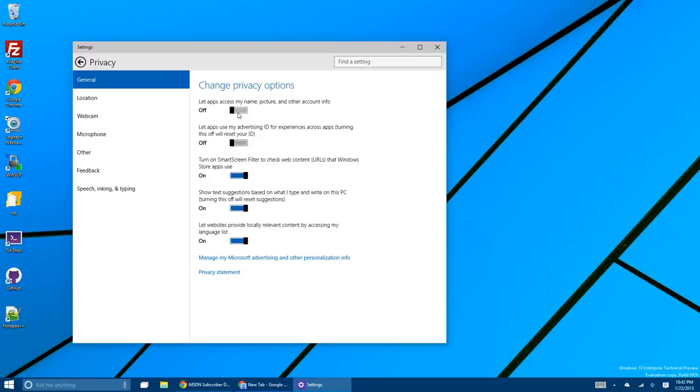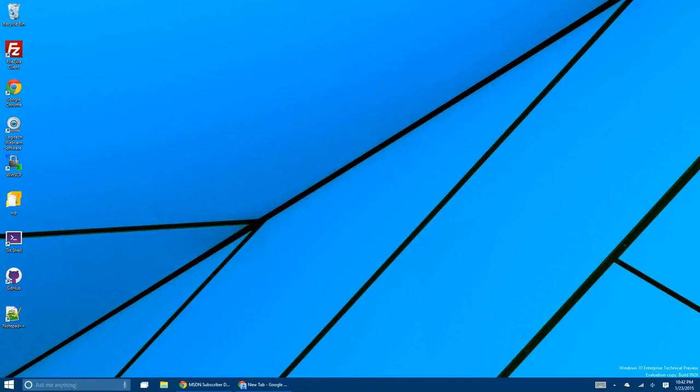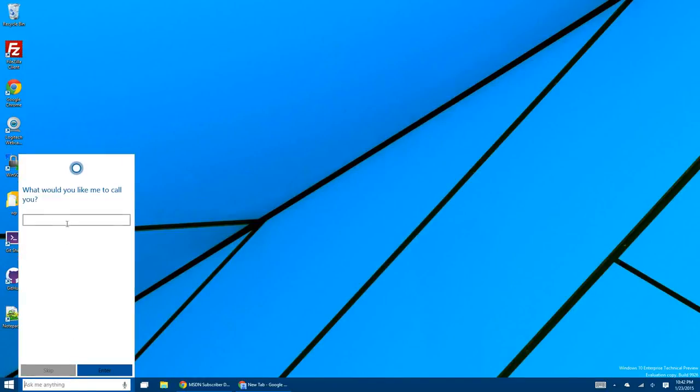But as you see here, we'll allow apps to access my name, picture, blah, blah, blah. Let apps use my advertising ID. I don't want this smart screen filter crap. Take suggestions, okay. Let websites provide local relevant, great. And then here you can obviously manage your advertising and so on. But otherwise, technically, if we click here, we could search the web, or would you like me to call you? That is crazy. So here we're going to go ahead and put Lance.